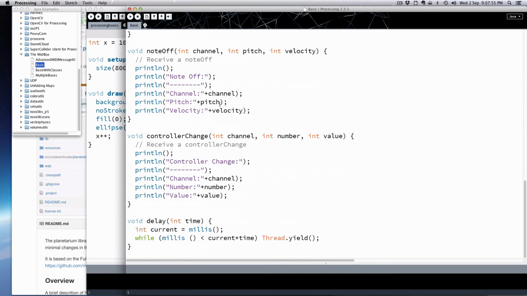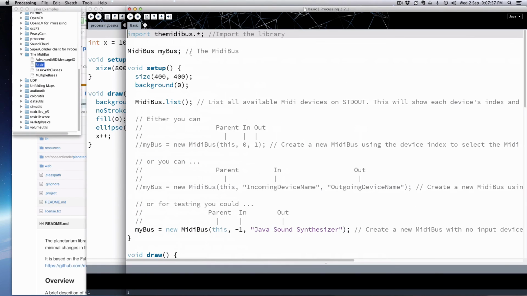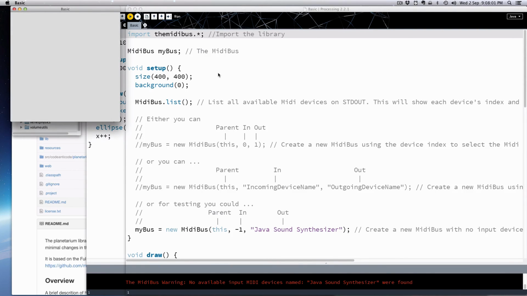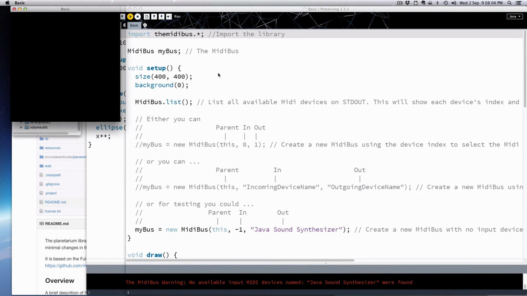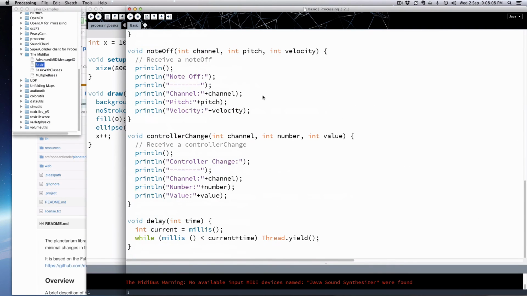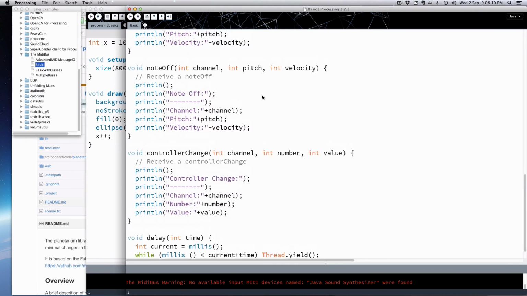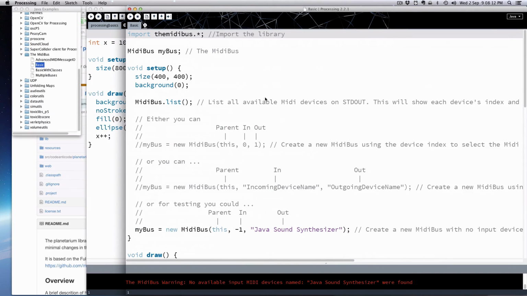So it tells you basically, and you can actually run this, and I don't have a MIDI device plugged in right now, but it gives you some basic things there. Usually they're pretty well commented on how you do that. Okay, all right, so that's importing libraries.